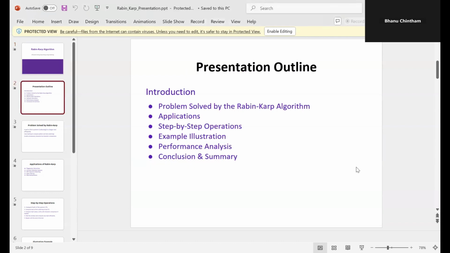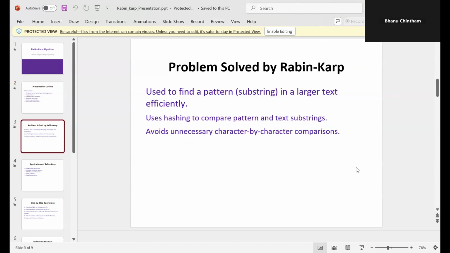So coming to the next slide, presentation outline. All right, here's what I am going to cover today. First, I'll explain what problems this algorithm solves. Then we'll look at some real world applications like plagiarism detection and cybersecurity. Next, I'll walk you through how it works step by step and show an example so you can actually see it in action. We'll also talk about its performance, and finally, I'll wrap it up with a summary. Let's dive in. So, problems solved by Rabin-Karp.